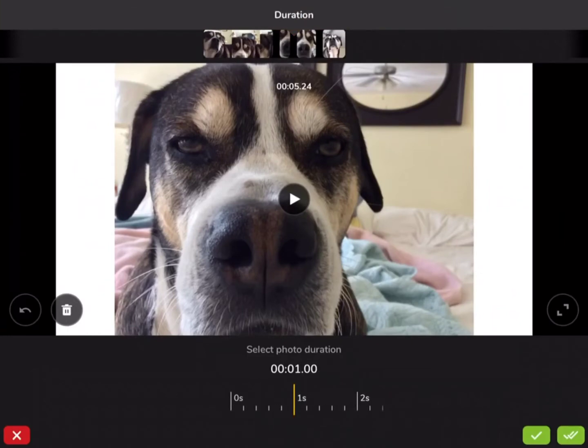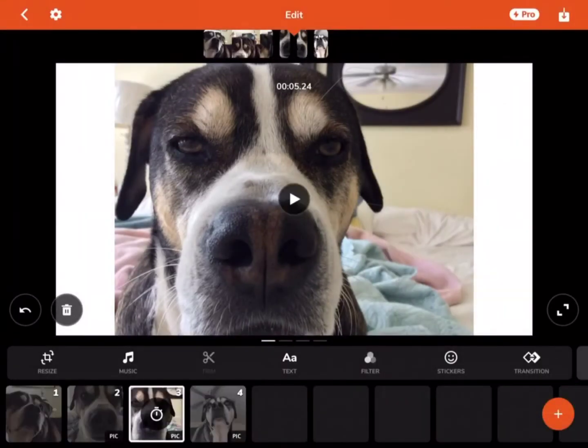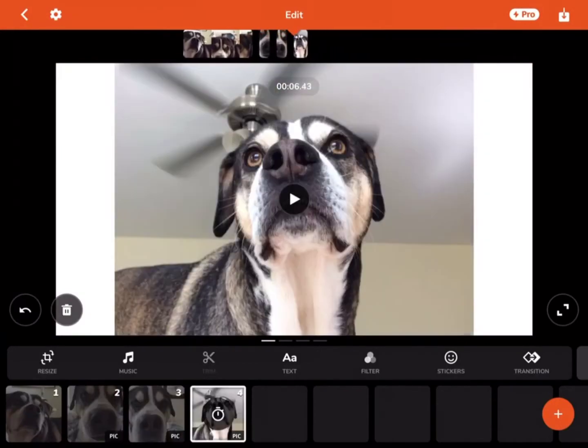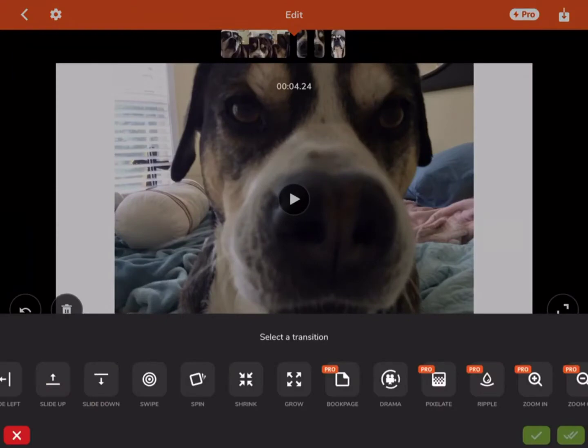Now, you'll notice how there's two check marks. One box that has one check mark and a second box that has two check marks. The box that has one check mark is just for that certain image, and the box that has two check marks is for every single image that you have so far.